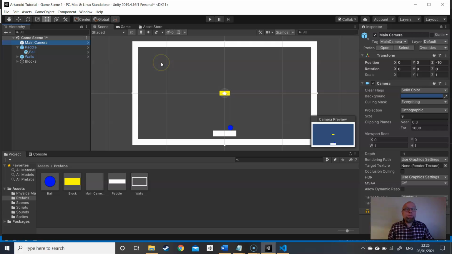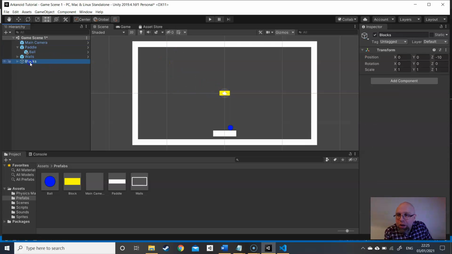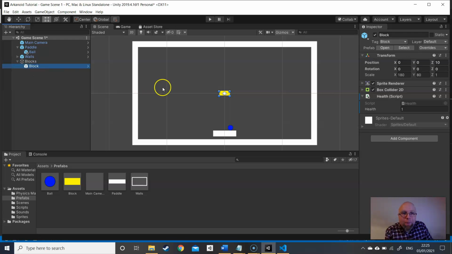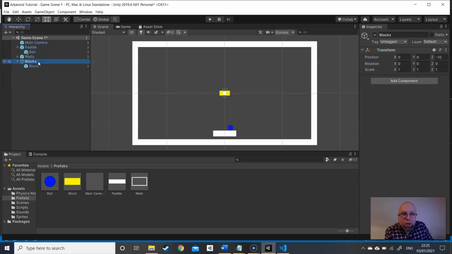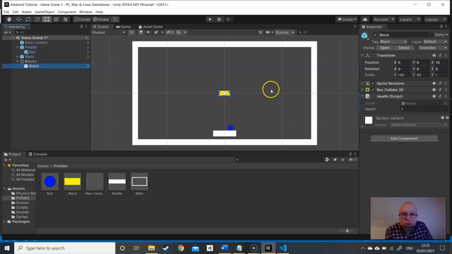So we've reset the ball. The next thing we want to do is do some work with the blocks. See, the block scale is 1, 1, 1. That's fine. And then the block is attached to that, and it's got a scale of 0.8, 0.8. So we've got a kind of buffer around it. That's good.